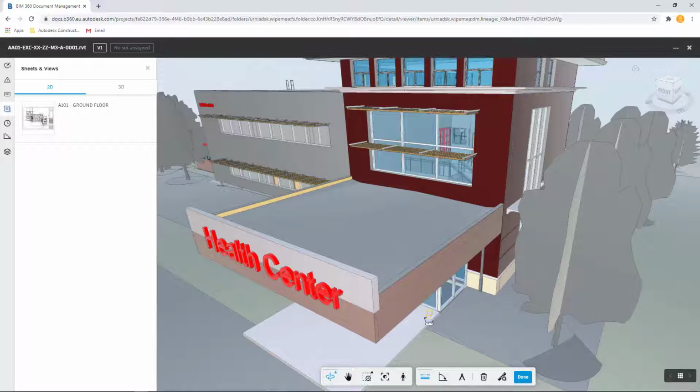I'm going to measure the length of this roof, so I'm going to select the end point here, and you can see as I start to measure, BIM360 is measuring that distance. Here you can see that it's 26 foot 4 inches long. If I'm happy with the measurement, I can select Done.